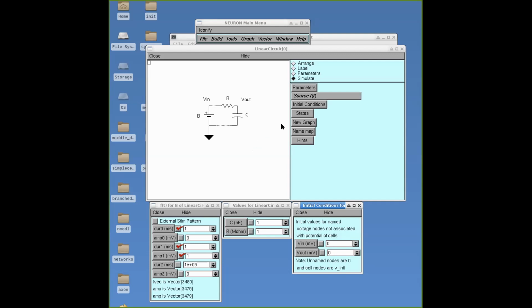All right. We can see things that we might want to graph. Well, let me just click the states button. Oh, look at that. The states in this model are the voltages at our 2 voltage nodes and the current delivered by the battery. Okay, that's good to know. These are the things that Neuron is going to be solving for when it runs a simulation using this circuit. So Neuron is going to calculate the current delivered by the battery, and it's going to calculate the values for V out and V in.